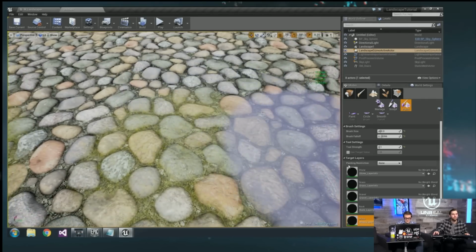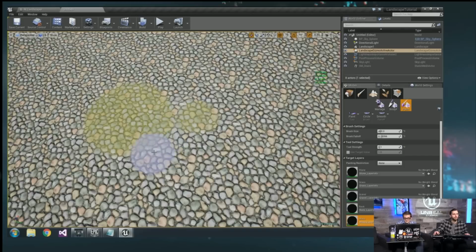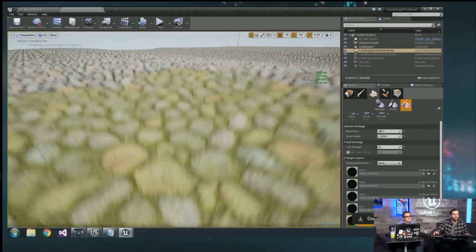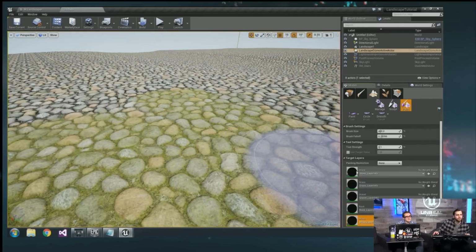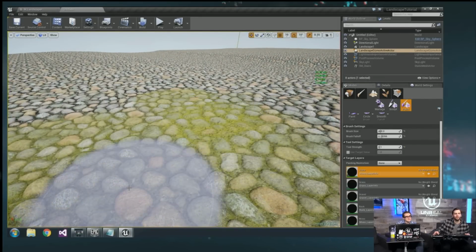Now what you can do is go back to the stone. So here's what I'm going to do. I'm going to paint a little bit here and show you guys the variation. It's all pretty even right now, but I'm going to select the stone and unpaint it by shift clicking, and it'll bring out the grass more.